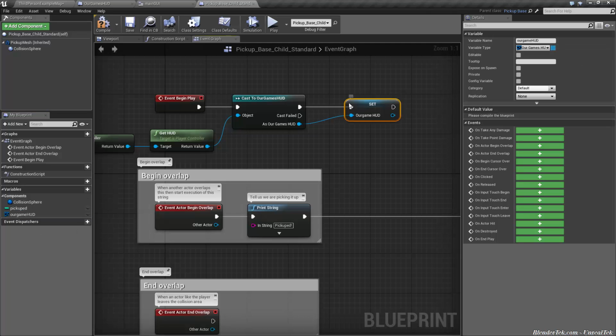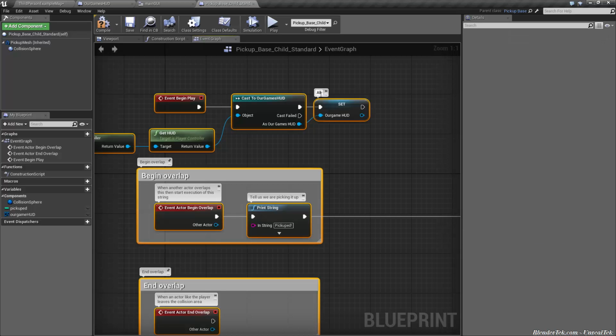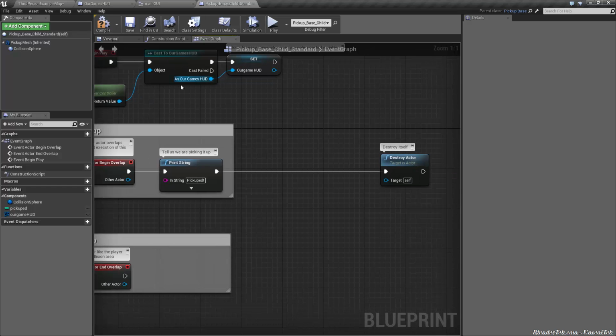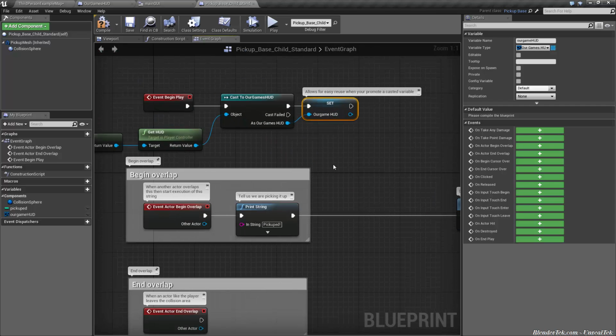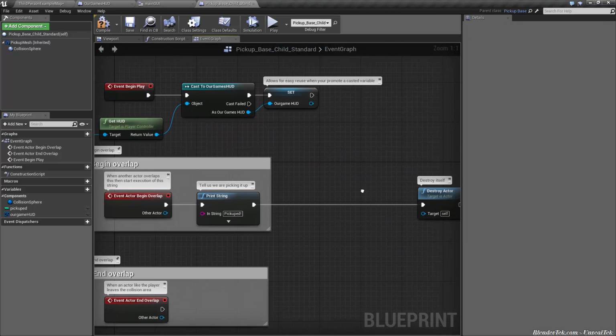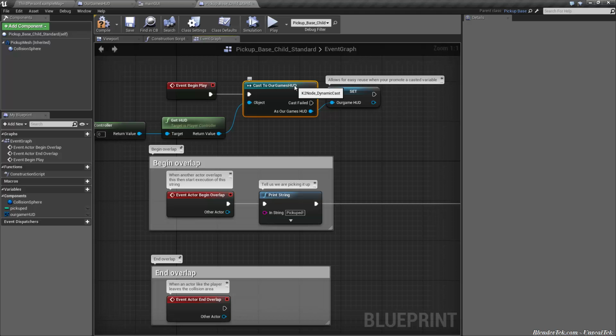And so all this does is it allows for easy reuse when you promote a casted variable. Otherwise, you could just drag right off of there to do something. But I like to promote it to a variable so that it's nice and clean. So now we can communicate to the HUD.